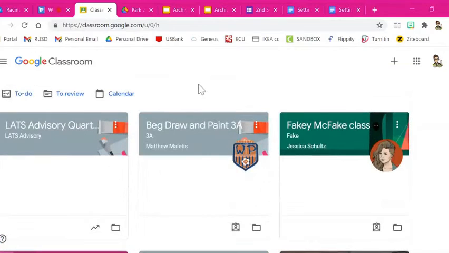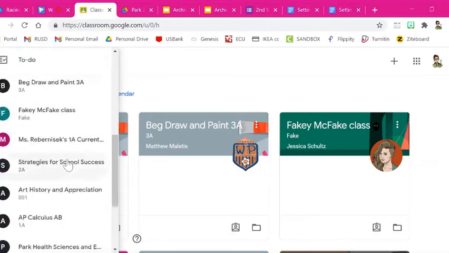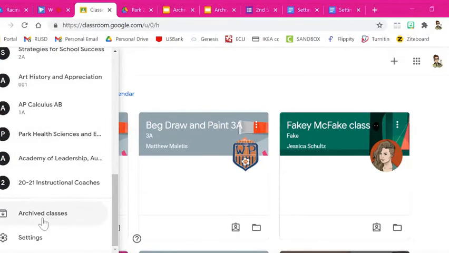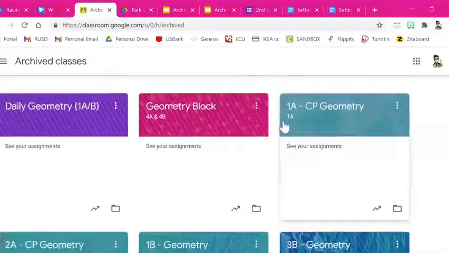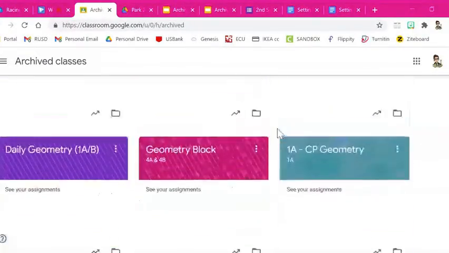All right, so to view your archived materials, you go up here to the pancake or these three lines, and you're going to scroll all the way to the bottom, and you'll see that there's this one down here that says archived classes. If you click that, you'll see here's that summer school geometry class that I just archived, and here's all the other classes that I've either taught or been enrolled in as a student that have already been archived.